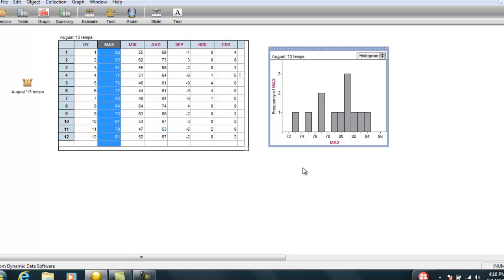So I hope this helps, and I hope this helps you understand the shape of the graph a little bit better.